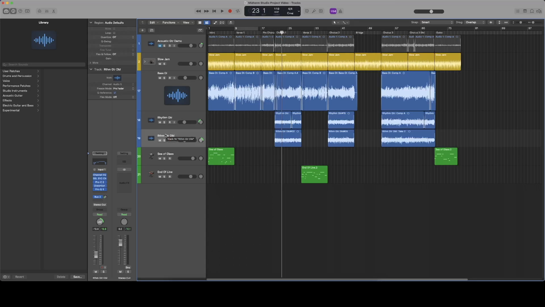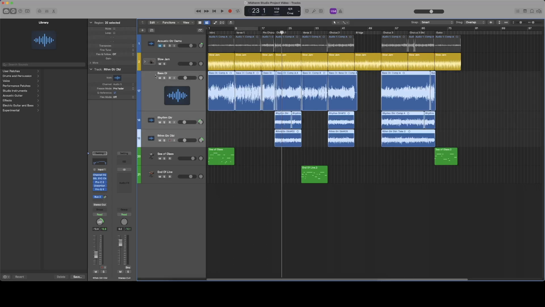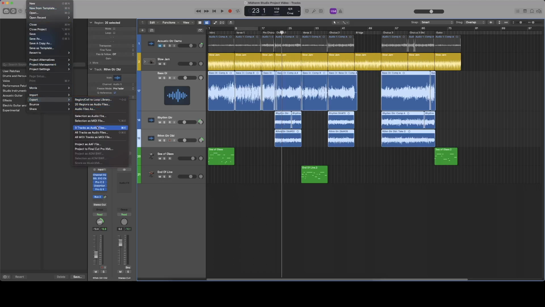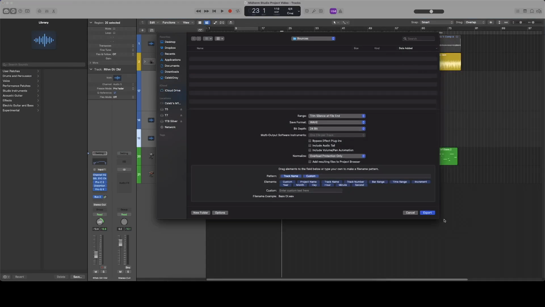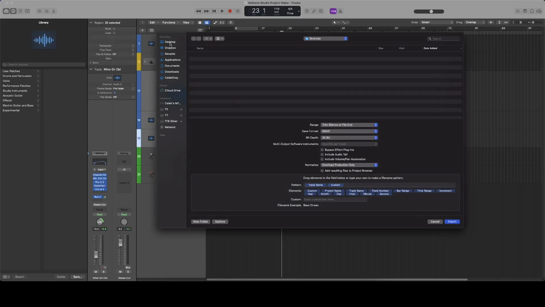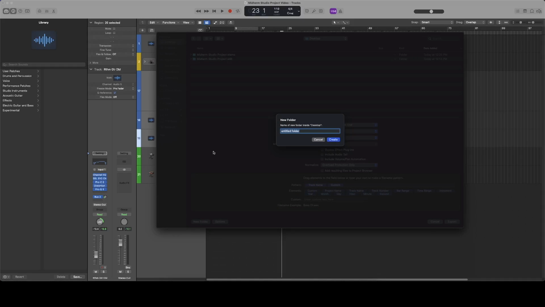So we'll select the 3 tracks that we want to export. In this case, it's the 2 guitars and the bass. We'll go to File, Export, 3 tracks as audio files. That number will change depending on how many tracks you have selected. So once we click that, this menu will pop up that's asking us to choose a location. So I'll just throw them on our desktop in a new folder called Stems.